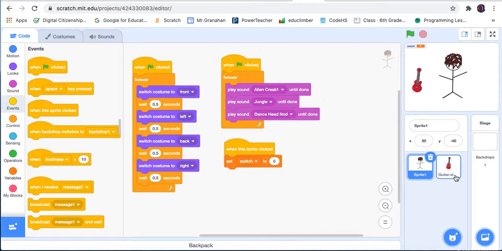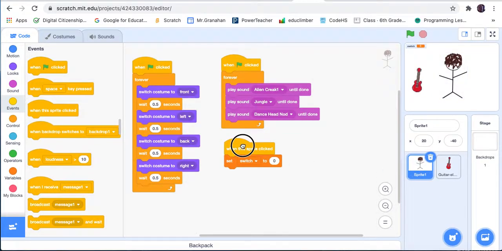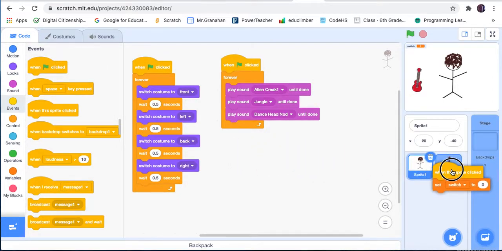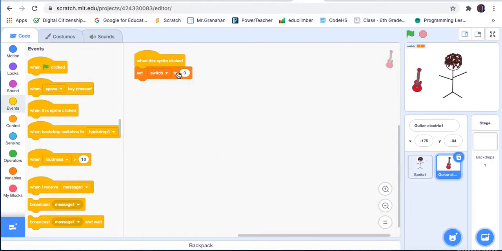Now I want to do the exact same thing with the guitar, but instead of 0, I want it to be 1. And I could make this code, but there's a shortcut. If you want to have very similar code in two sprites, right now this is empty. If I grab this code, hold on to it, drag it over on top of the guitar and release, it looks like it didn't do anything because it flung back. Well, it put my dancer code back where it was, but if I click on my guitar, I now have a copy of it. The only difference is I want the music on when I click on the guitar, so I'm going to change the 0 to a 1.